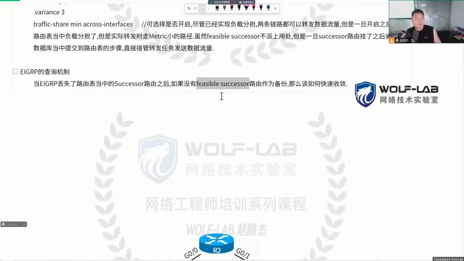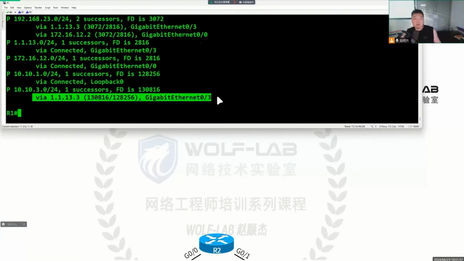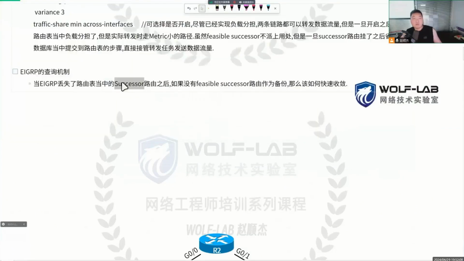But without a feasible successor route as a backup, we only have one best route, like the current situation. For R1, I have no feasible successor, only one best path. Another path does not meet the feasible successor conditions, so it cannot serve as a backup route for me. So, if I lose the successor route, and there is no feasible successor, how can I achieve rapid convergence? This is our query mechanism. The EIGRP query mechanism is divided into three major steps.